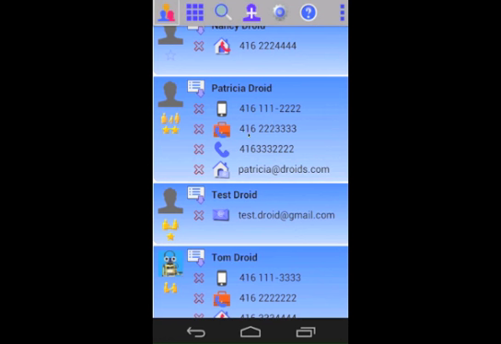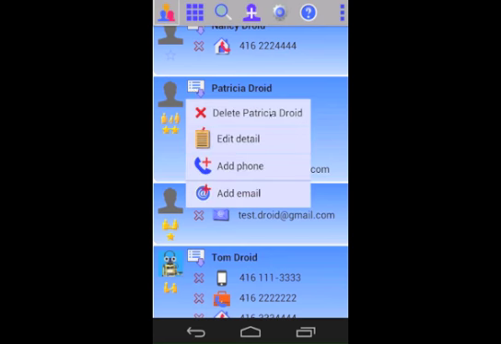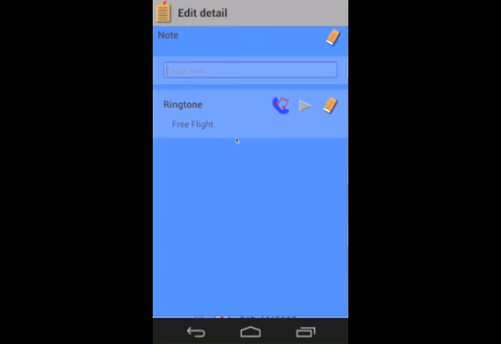In the Edit mode, you will see a menu button to the left of a contact's name. By tapping this button, you will be able to delete the contact, add new phones, and add new email addresses. You can also enter a note or change the contact's ringtone by selecting Edit Detail from the menu. In the pop-up, you can enter a new note for the contact.